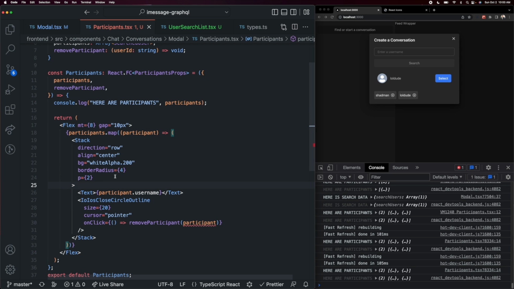Remember I was talking about how a stack evenly spaces its children. Under the hood, the stack component is just using CSS gap. So yeah, I wanted to show you both methods of doing things so that you learn a little bit about CSS as well.